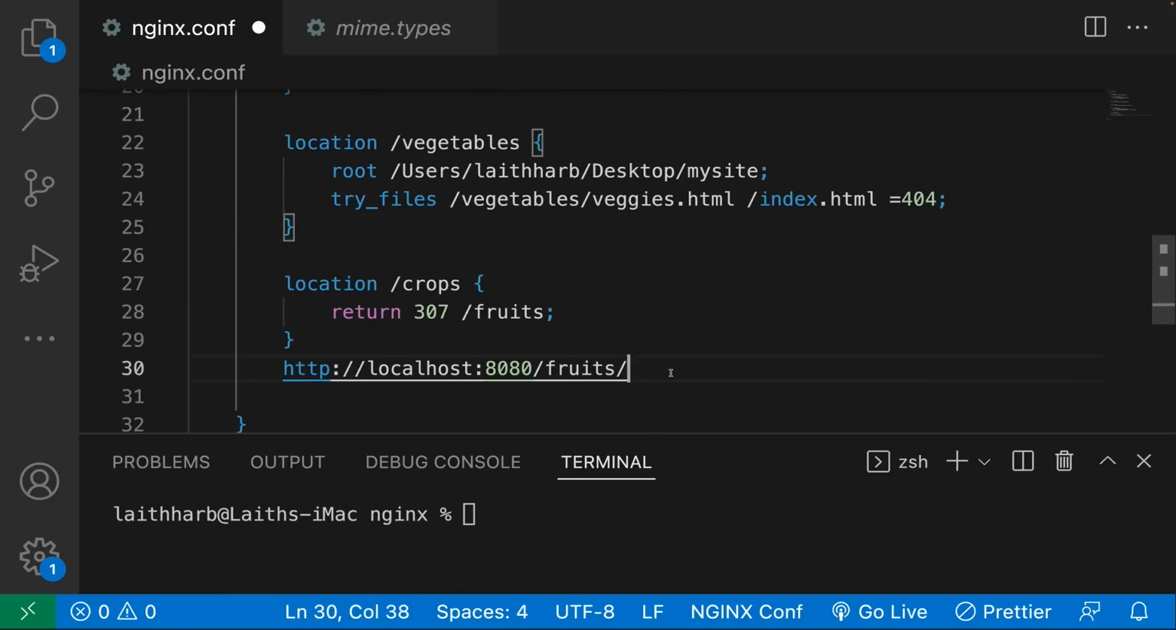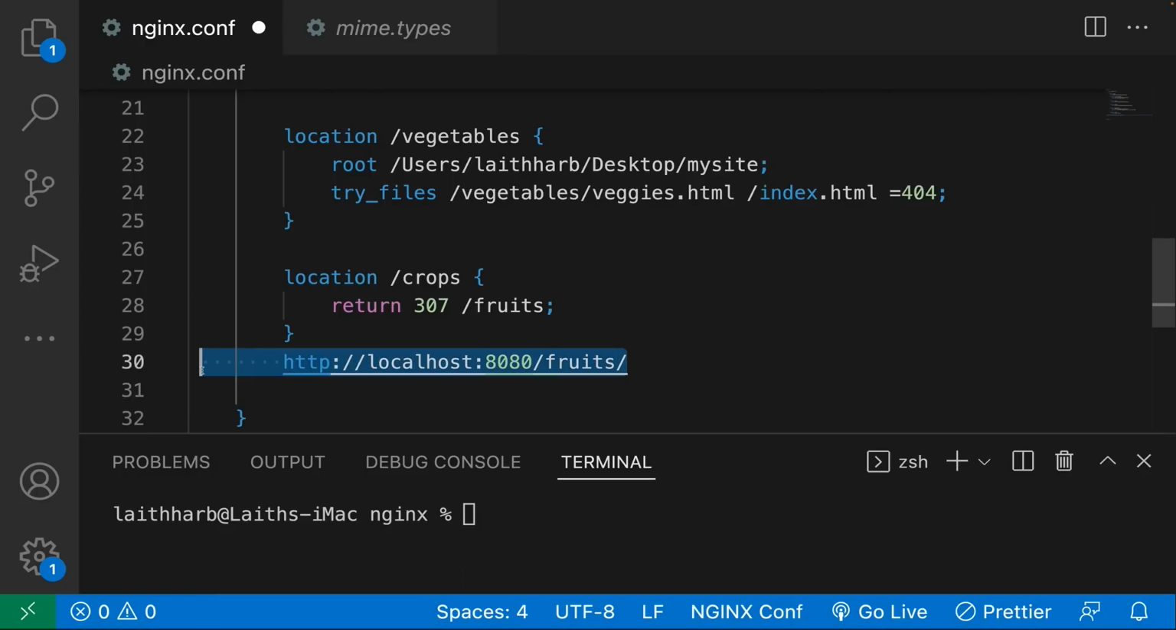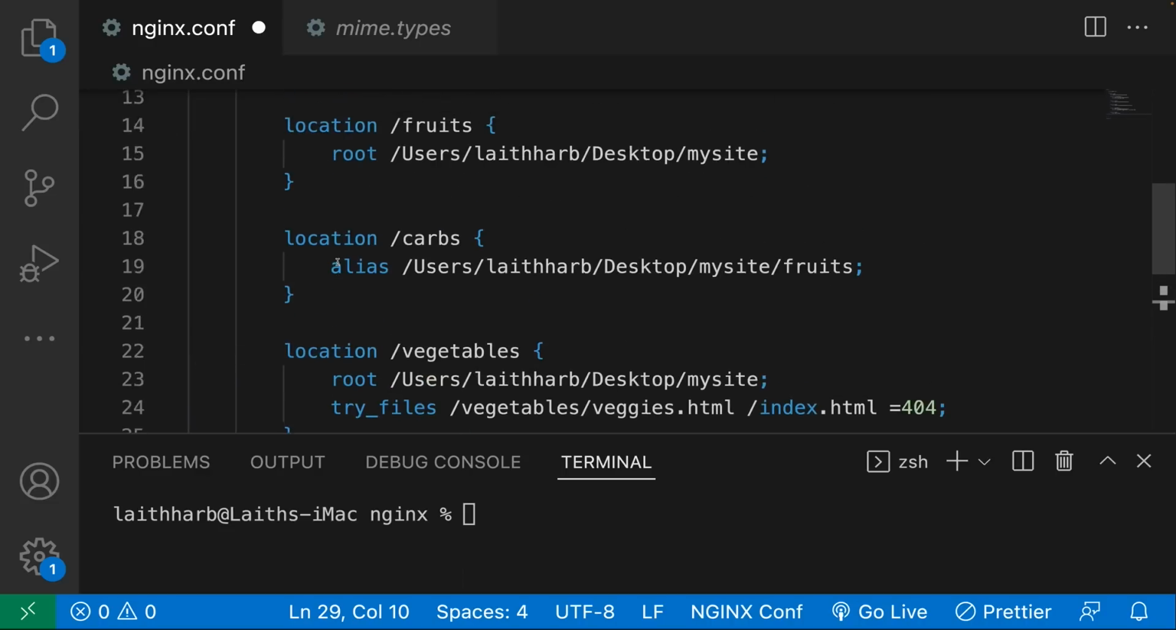What if, however, I don't want this behavior? Whenever I hit /crops, I want it to stay at /crops, but forward me the HTML inside of that location context, inside of the fruits location context. How are we going to do that? Let's actually look at another example.